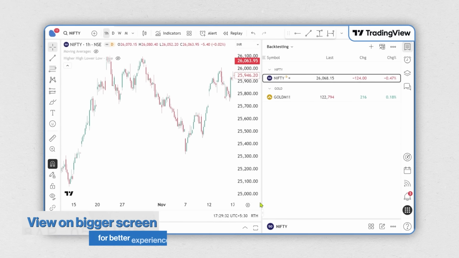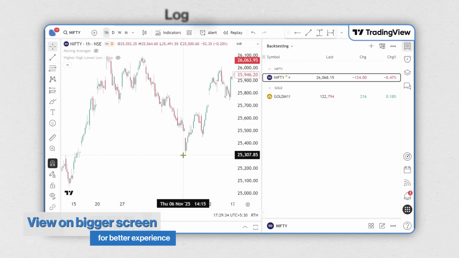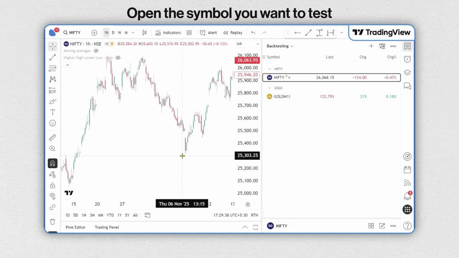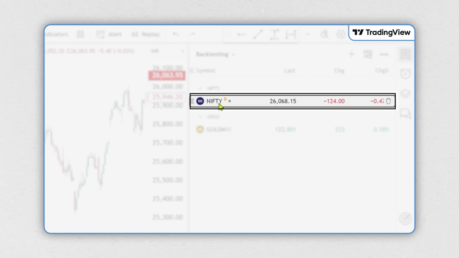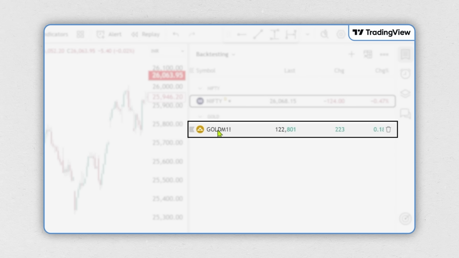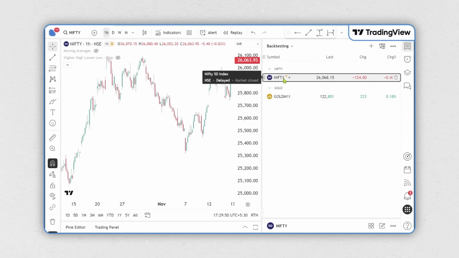So the first thing that you have to do is log into TradingView and open the symbol that you want to test the strategy on. In this example, I will take Nifty spot and Gold M for futures, and I want to show you something specific on Gold M, which I'll get to in a while. For now, let's start with Nifty.